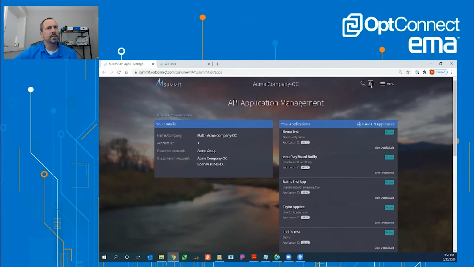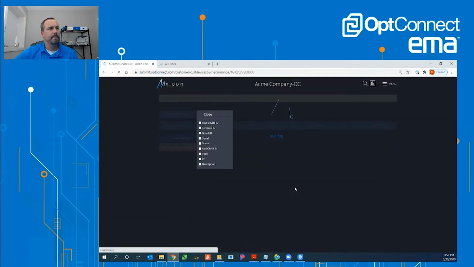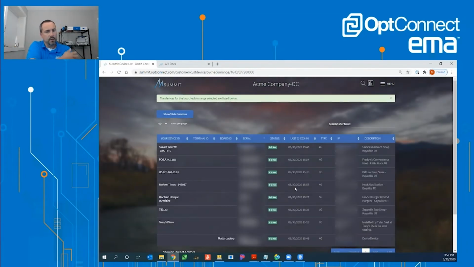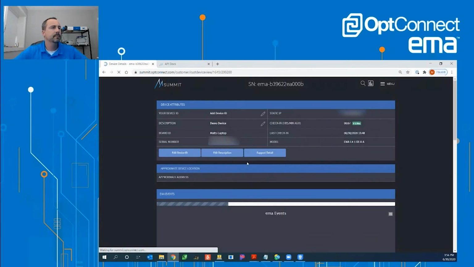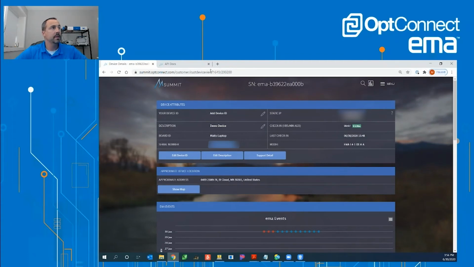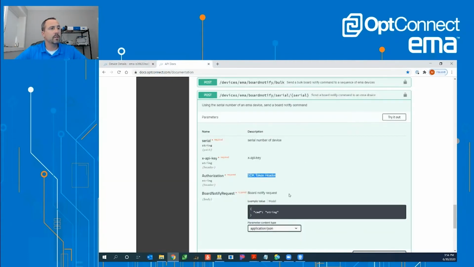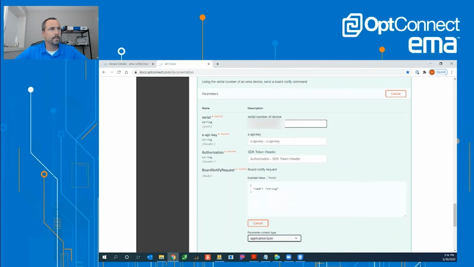The serial number for this EMA, I'm going to go back to my list here. It's an online device. If you watched our previous videos, we identified it using board ID right here. So here's the serial number. Let me click into here so I can copy it easily. There it is. I'll copy that. We'll go back to our interactive API. Let's try it out. Let's enter the serial number, or paste it there.